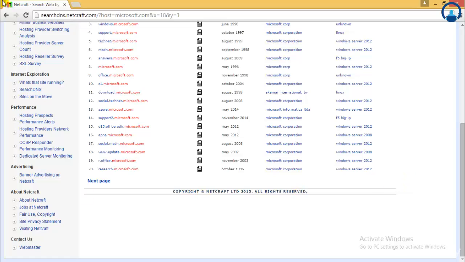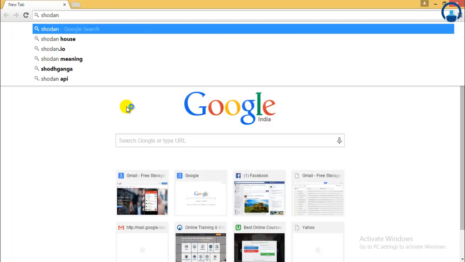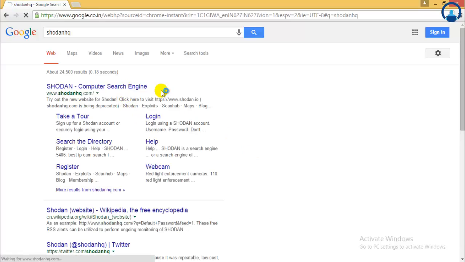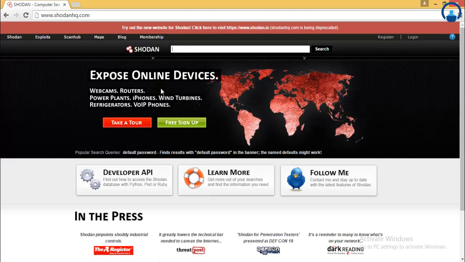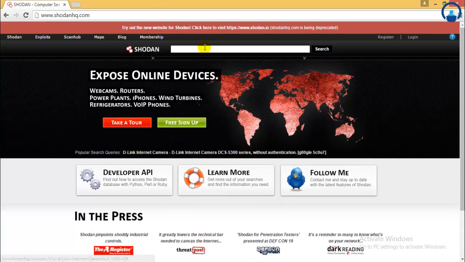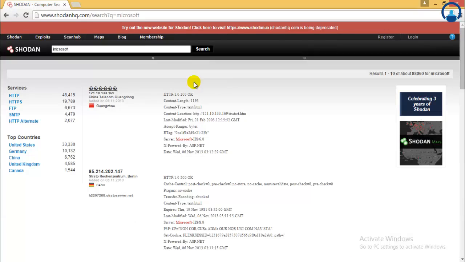And there is another search engine which is quite famous, which is the Shodan search engine. I'll just type Shodan HQ. Okay, perfect. So you can use the Shodan search engine to find specific computers using a variety of filters. To give you an example, I'll show you here. I believe we need to sign up for that. Okay, let's search. Let me type Microsoft and let's see what we get.